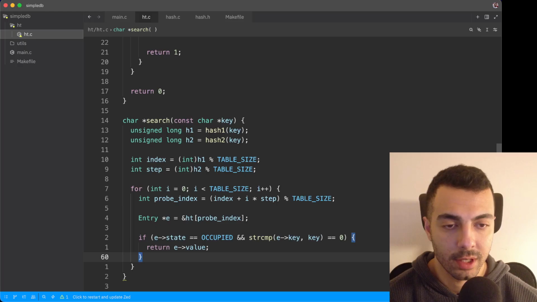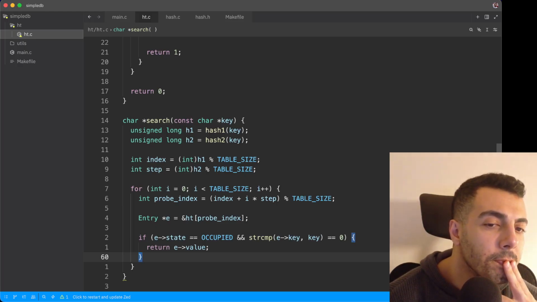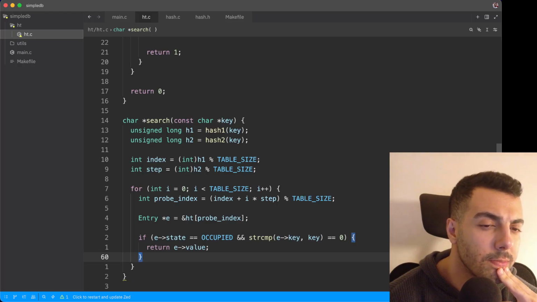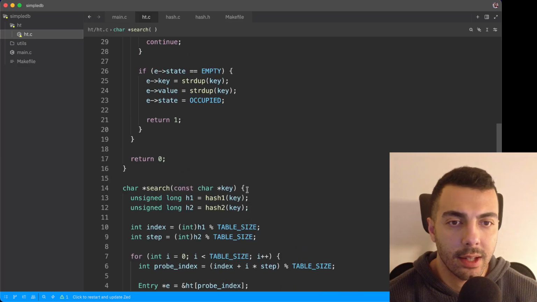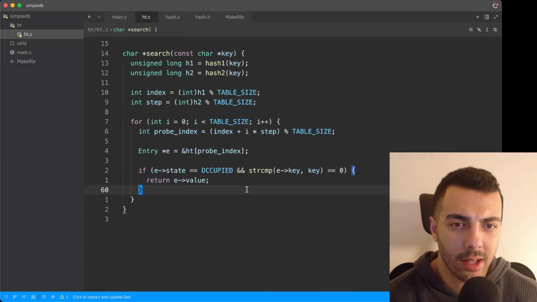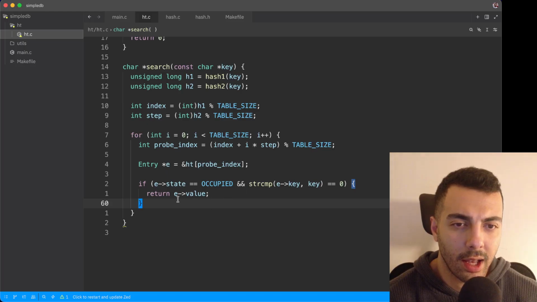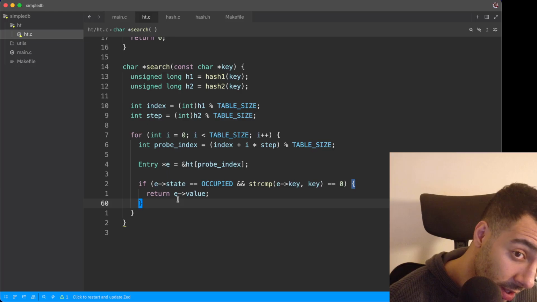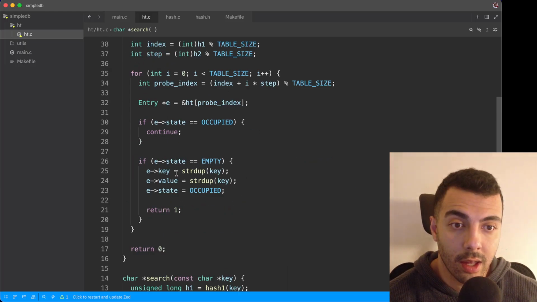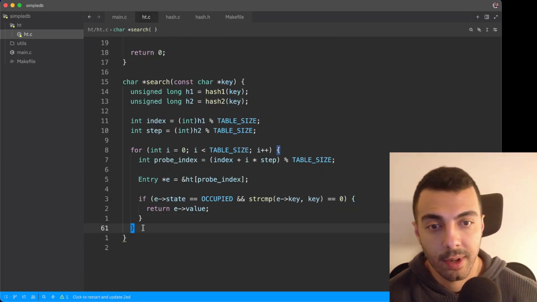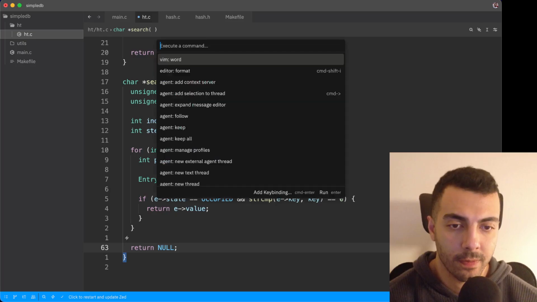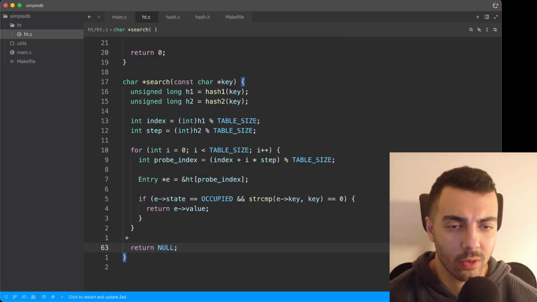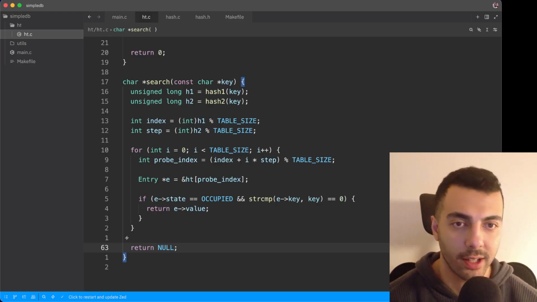And what else? I just check if it is occupied and the keys are the same, and I just return that one. Should I do anything else maybe? No, actually. That's it. But just in case, if you cannot find any matching key, then you have to return null anyways, because you couldn't find any.